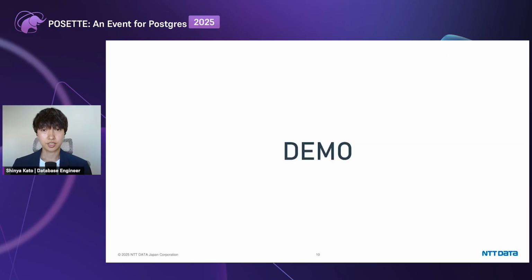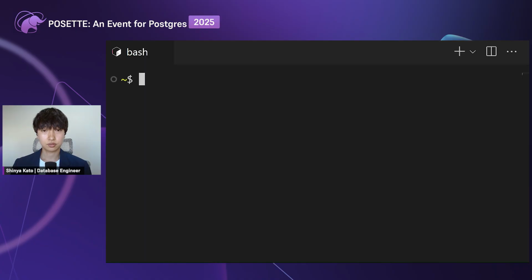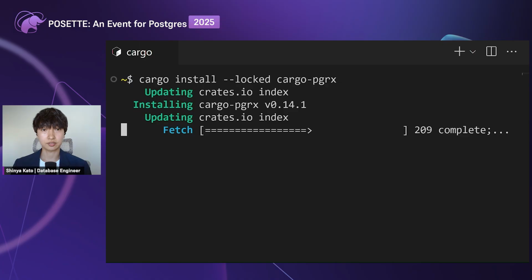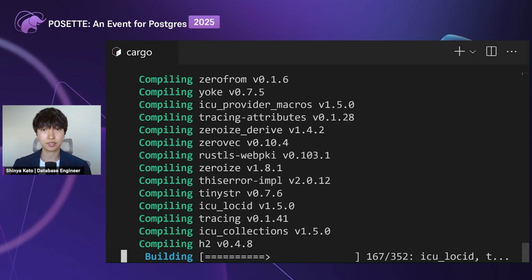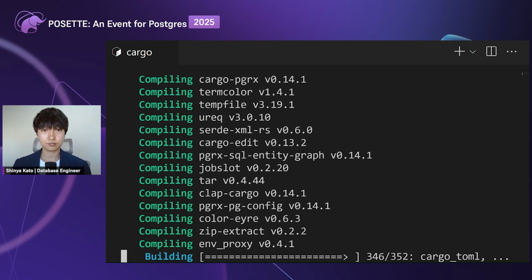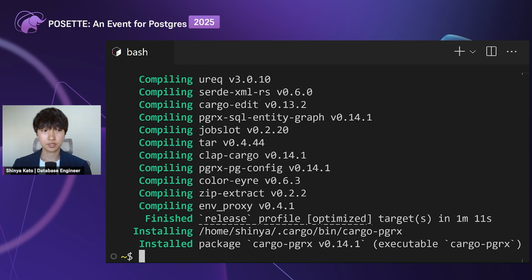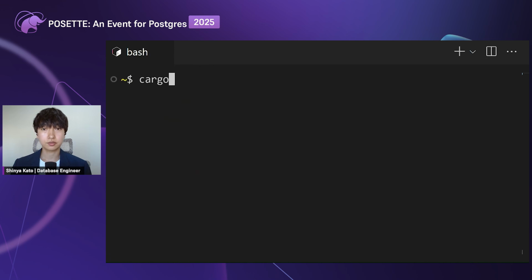Okay, let's move to the next part, the demo. First, let's install pgrx using Cargo. For those unfamiliar with Rust, Cargo is its build system and package manager. Once pgrx is installed, you can set up a development environment for pgrx-managed Postgres extensions using the cargo pgrx init command.